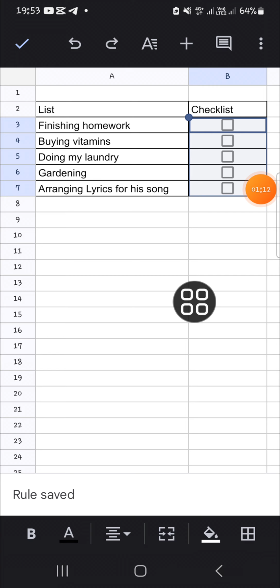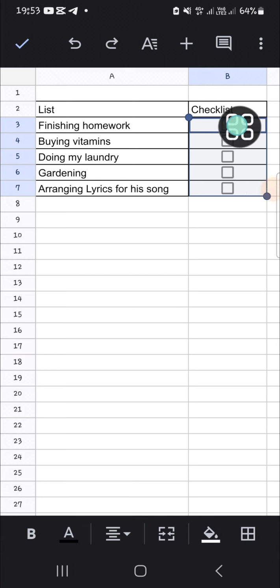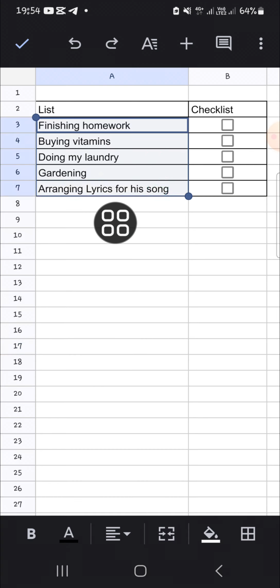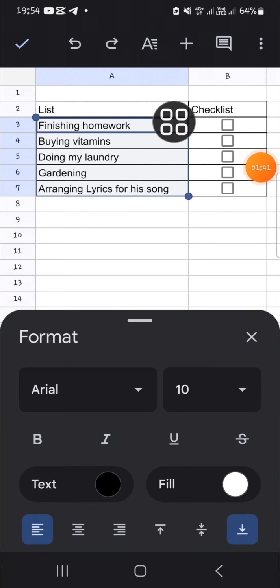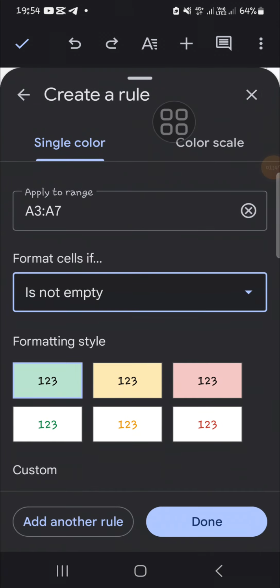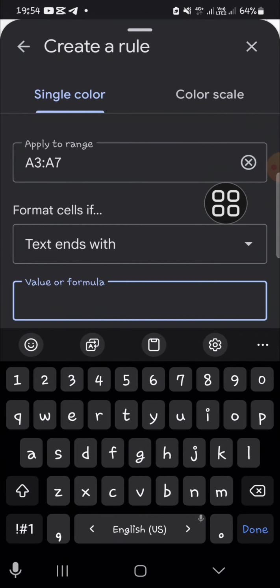Alright, and now the checkboxes have been added to this column, and then I'm going to add conditional formatting to this list. So anytime I click on the checkbox, the strikethrough effect will apply to this list. Okay, I'm going to select the list like this, and we're going to go to the conditional formatting. Click on this formatting menu, and then you're going to scroll down until you find conditional formatting, and then I'm going to click the criteria.